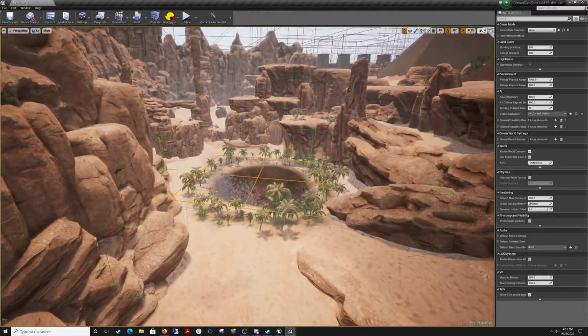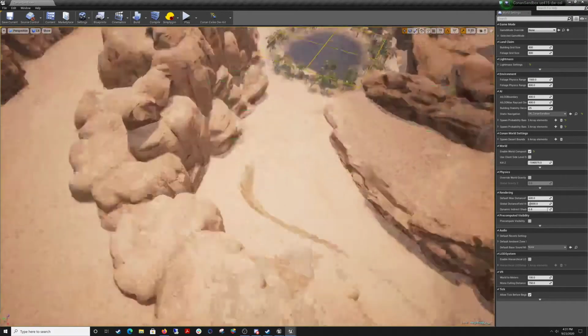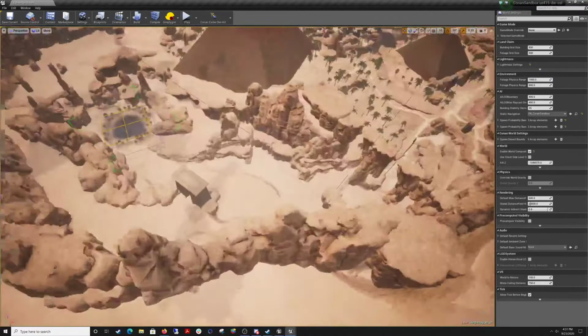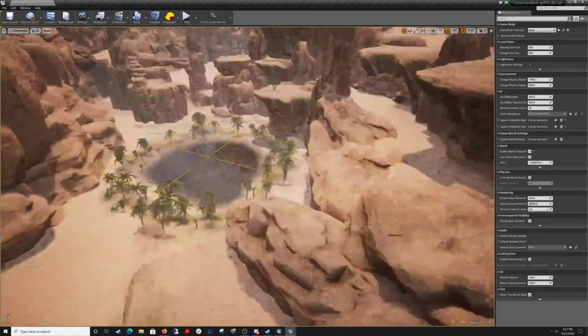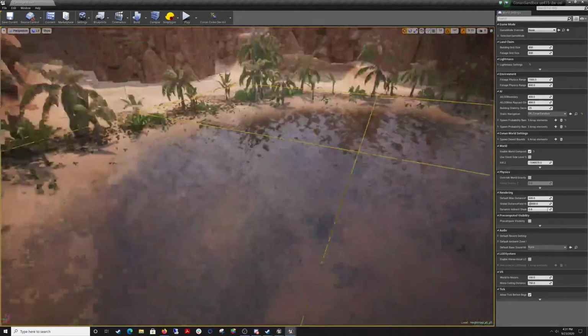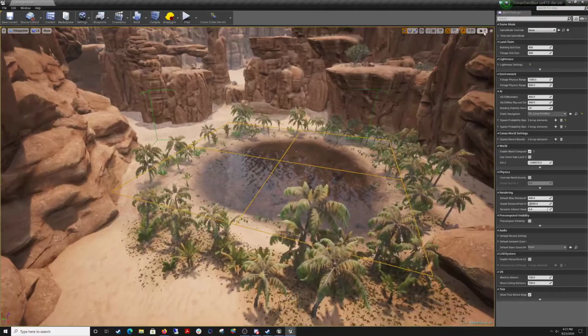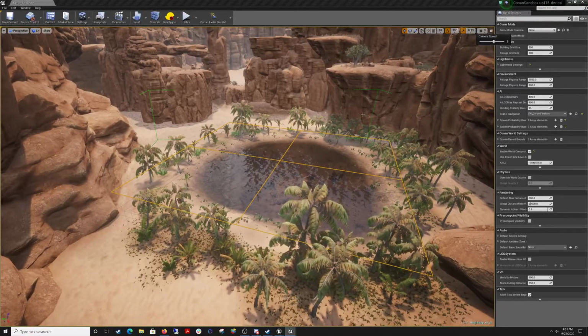Kind of give it some more life back here. So I'll be working this area. Hopefully we'll get to this, but this is the water tutorial and how to place the water and all that, where to get it from, etc., etc.